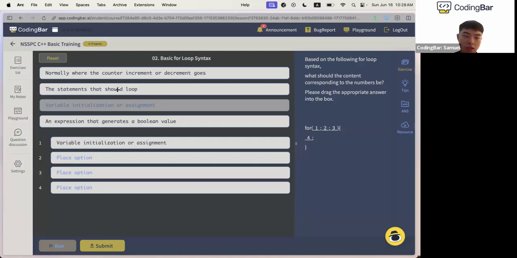So which one matches it? An expression that generates a Boolean value. For the second, it should be this. It generates a Boolean value so that we can compare. If this Boolean value is true, we will execute the statements below. If this Boolean value is false, this for loop will end.